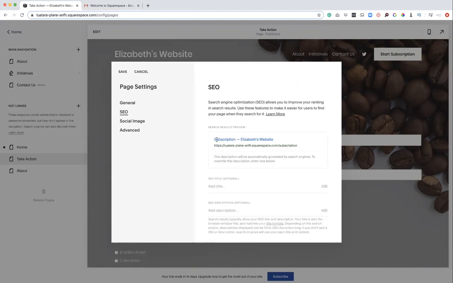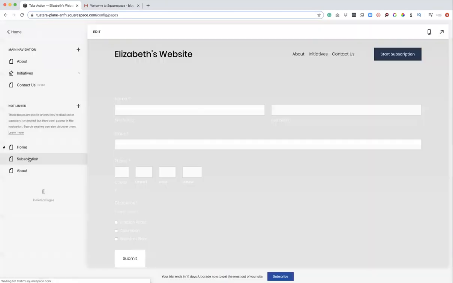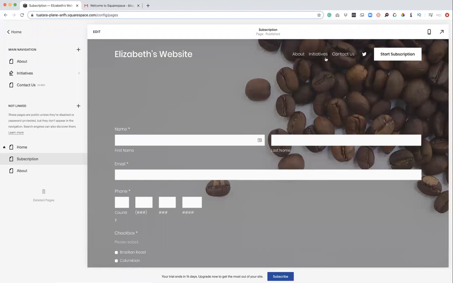If you click on SEO, it shows how it's going to show up in Google. So right now, subscription, Elizabeth's website, and then my URL. And we are not going to worry about any of these right now. So I'm going to click save. So now you can see subscription is here, but it is not up here in my navigation. It's a page, it's live, just like my home page, but it's not showing here. So your main navigation are all your live pages listed up at the top. Not linked are live pages unless it is not enabled like I just showed you. But if, let's say we want the subscription page to be accessed from my navigation, I am just going to click, hold, and drag it up.